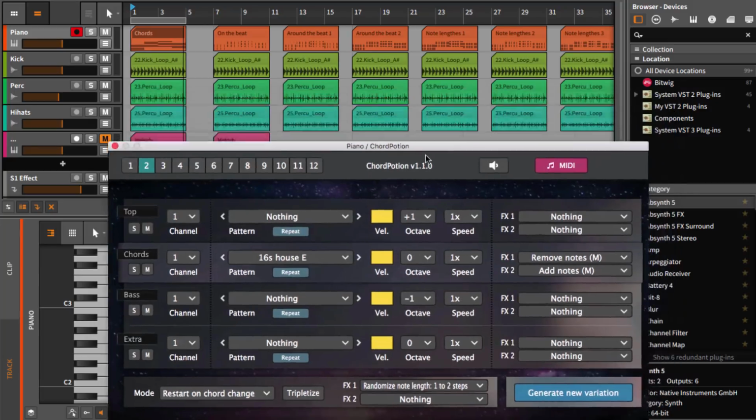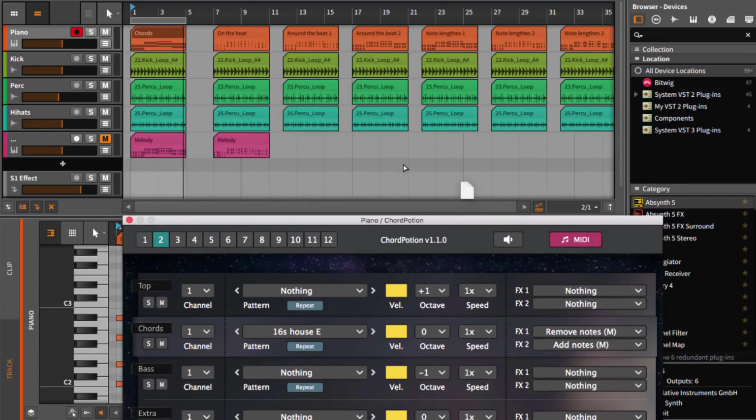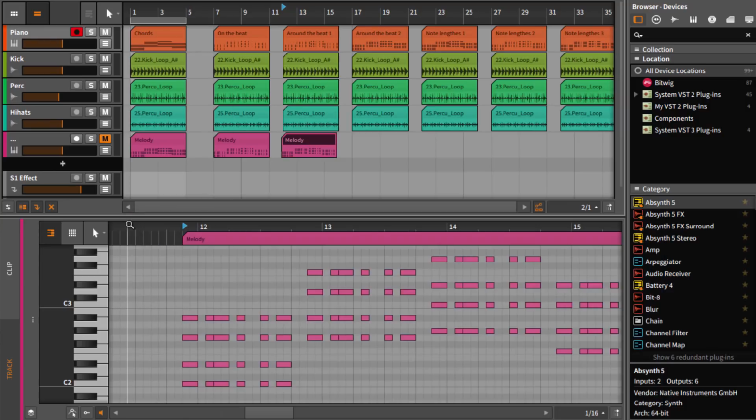And as always, we can take the MIDI symbol, drag it over here, and we will get everything in our DAW for our production.